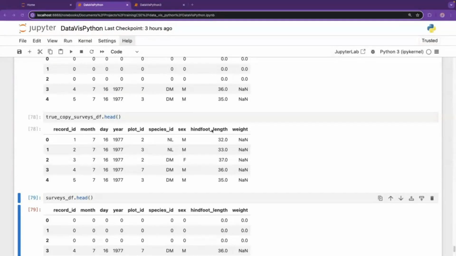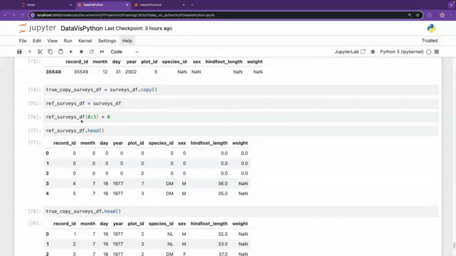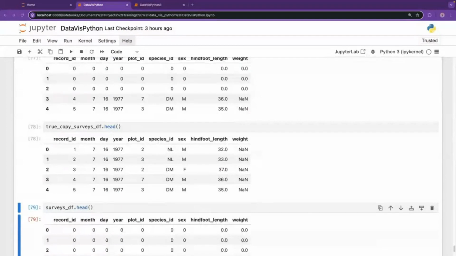So yes, the difference between these 3 data frames is that when we assign the first 3 rows the value of 0 using line 76 here, the ref surveys df also modified the surveys df because they're looking at the same thing, the exact same object. So if either one changes the object, the other will see the same changes to the reference object. But true surveys was created via the copy function, so that just retains the original values unless you wrote true copy surveys df and made a slice and set all of them equal to 0. So to review that, copy uses the data frame's copy method, and a reference is created using the equals sign and operator.